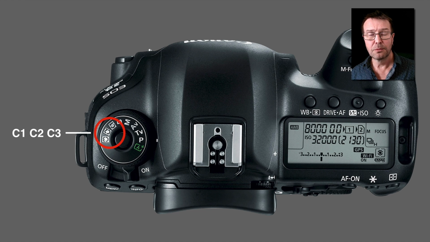Shoot mode dial again, we have these are ways of programming or recording groups of camera settings. So when you change from shooting a portrait to a landscape, you don't have to go and choose another 6 different menu options. You can basically record them and just simply switch between C1, C2, C3.